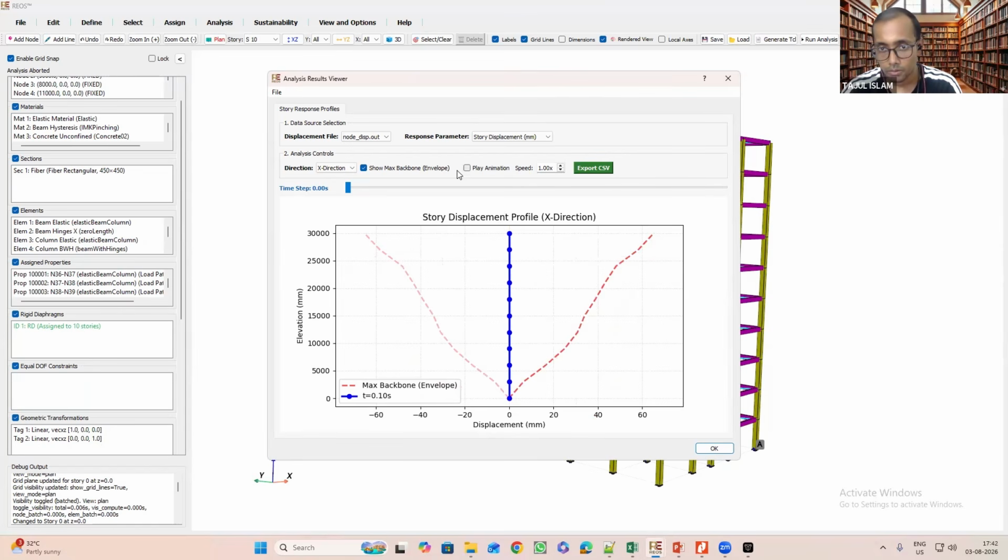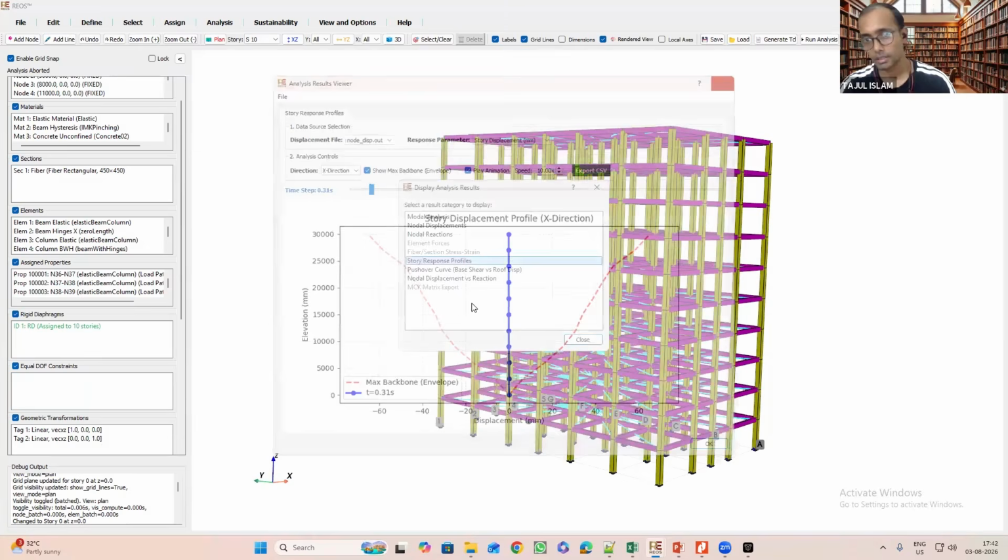Okay, so if you want to see the animation, you can turn on this one and increase the speed a little bit, and now see it is running. Or if you want to see it this way, you can also see it like this. Okay, so this is how you can explore the result here.